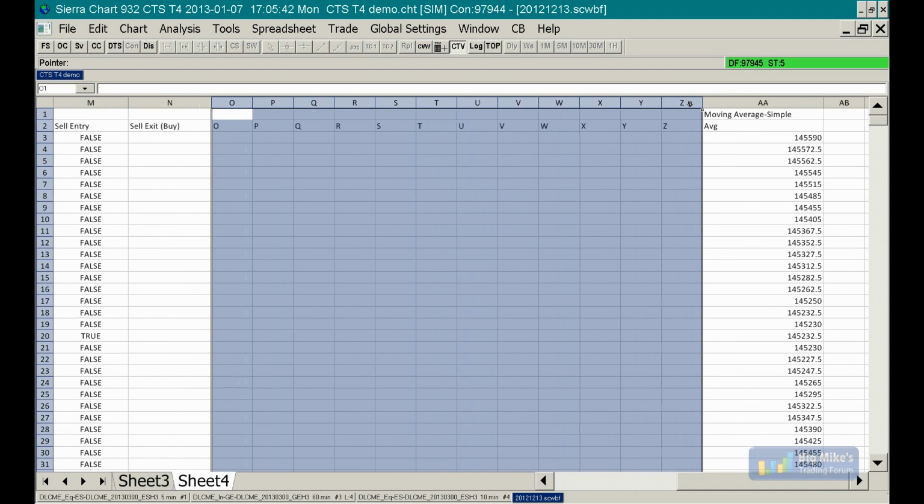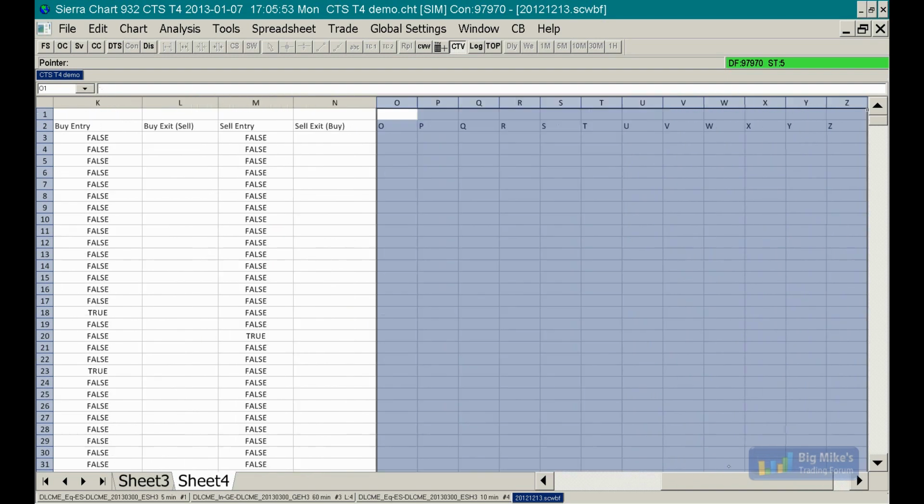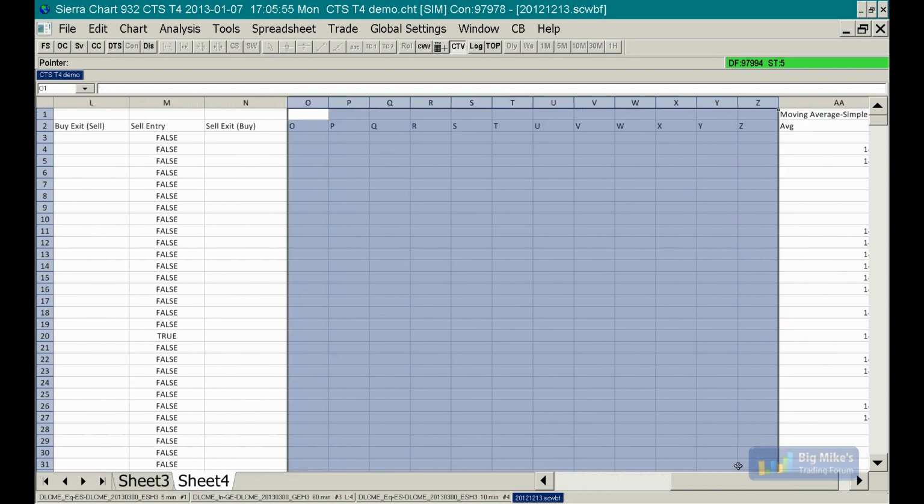Now we're going to be adding an option to this study in the next 2 to 3 weeks to increase the number of formula columns. Right now there's about 16 of them. We're going to increase that to 40, so you can have a lot more formula columns available.